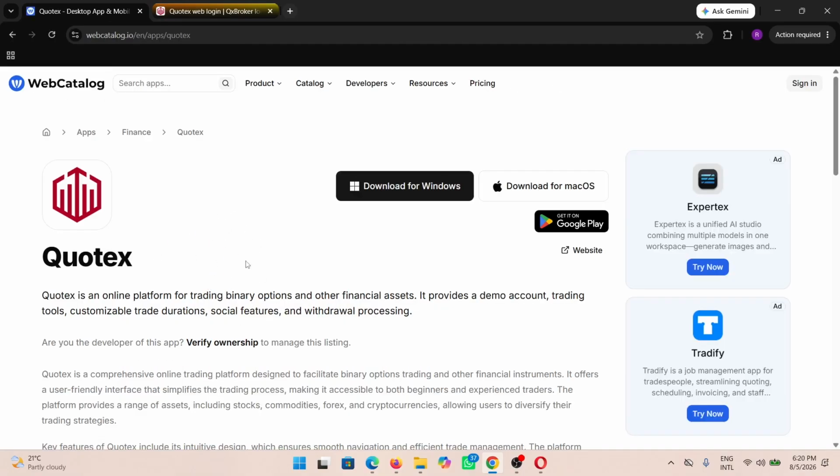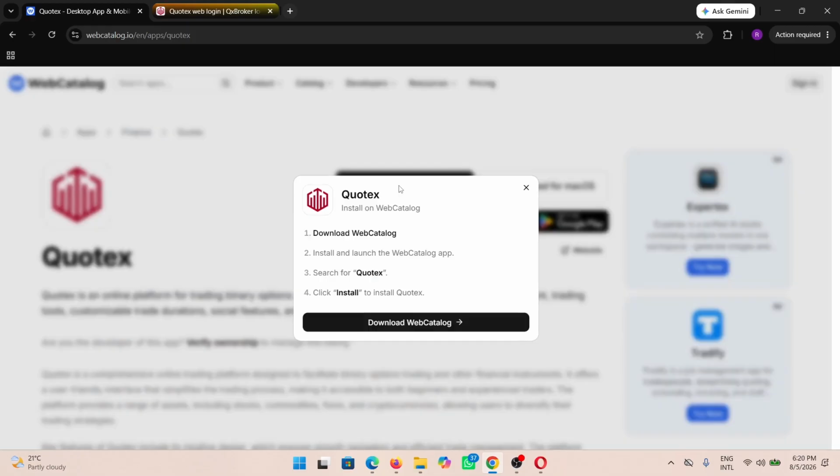After this opens, then you can download for Windows or for Mac. Say let's download for Windows. You have to follow this. Download the web catalog, install it, launch it, then sign in to web catalog. After that, search for Quotex, then install Quotex within web catalog, and you run it on your laptop or PC.